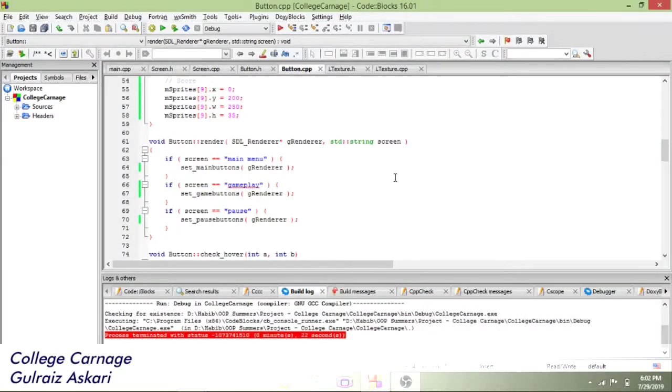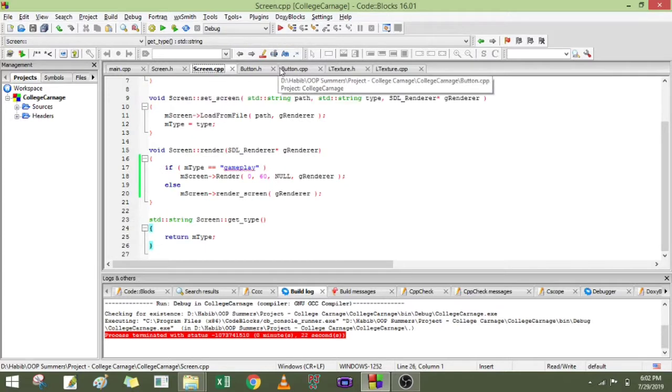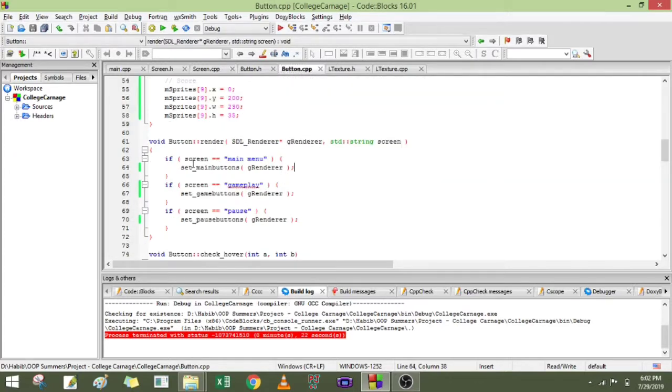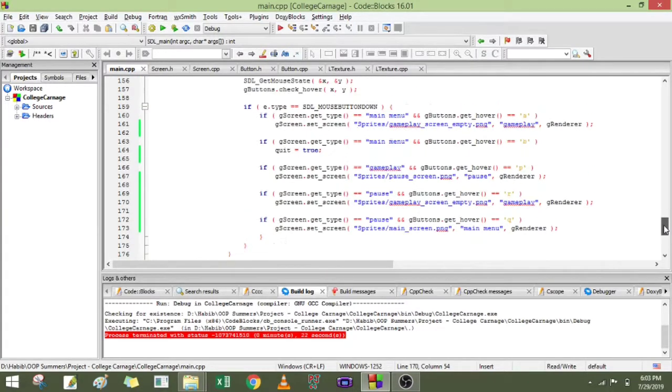Alright, so for this milestone, I worked some more on the screen and button classes. I managed to finalize them. The screen class is more or less the same. In the button class, I made it more modular. I set functions to set the buttons according to the screen we're on. I updated the render function. It now takes a string parameter which checks which screen we're on and then renders the buttons accordingly. In the main class, the rendering is more or less the same.